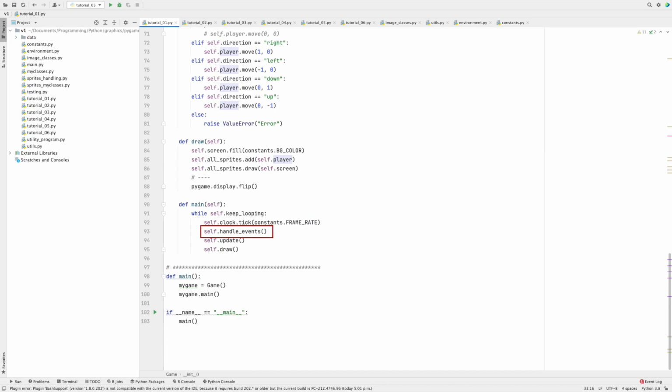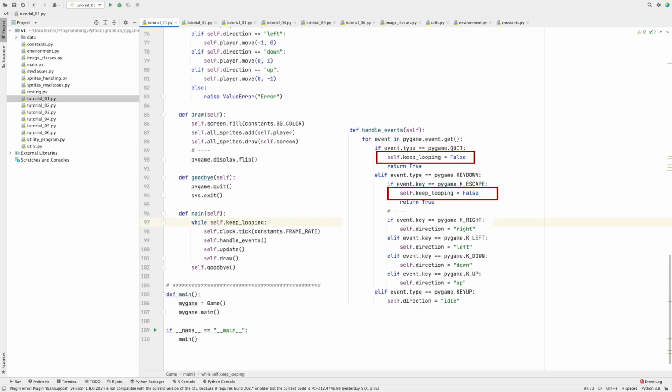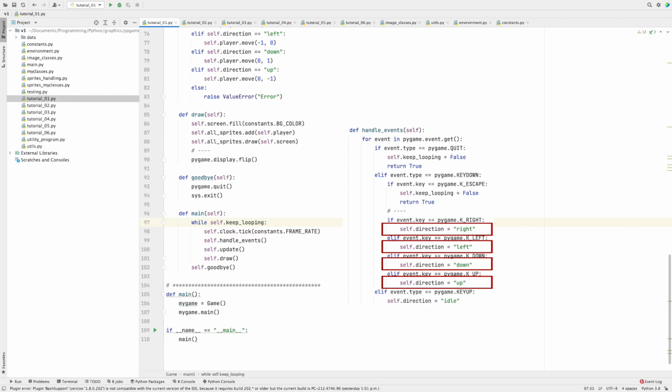Another really important function in this program is the handle events function, and there it is up on the screen. If anybody else has watched any of my other videos, this should look pretty familiar. If a person clicks the window closed or presses the escape key, this will set the keep_looping variable to false and the program will end. Otherwise, if a key is pressed, the program checks to see whether the key that was pressed was one of the 4 arrow keys. If it was, then the appropriate direction is recorded.